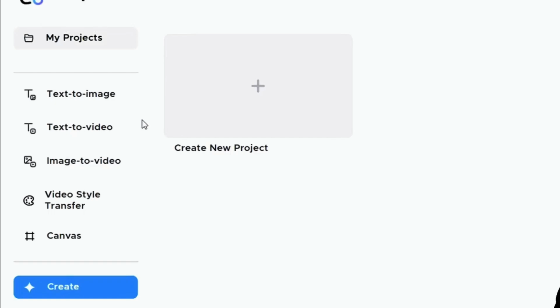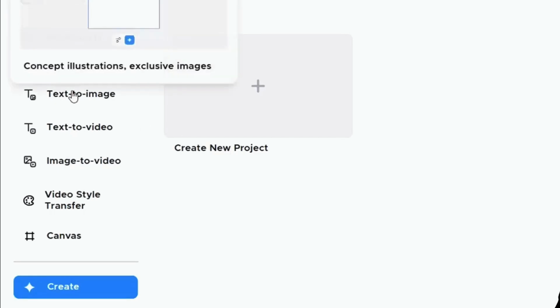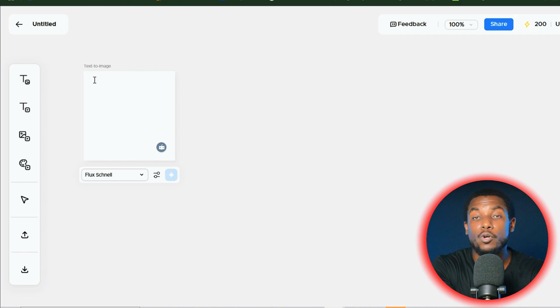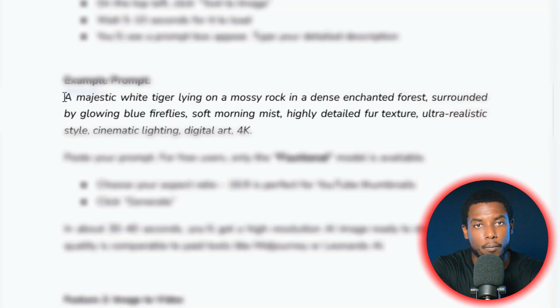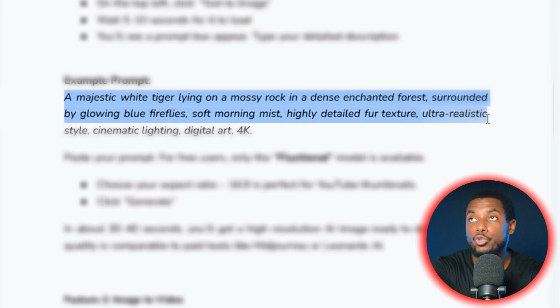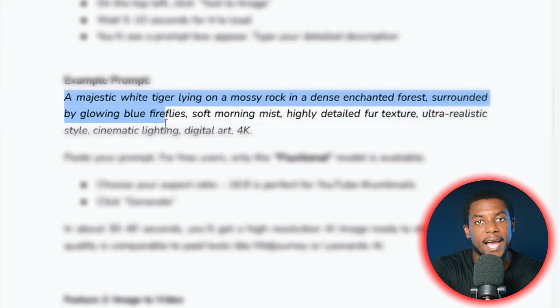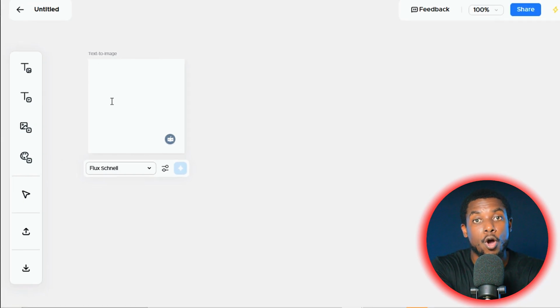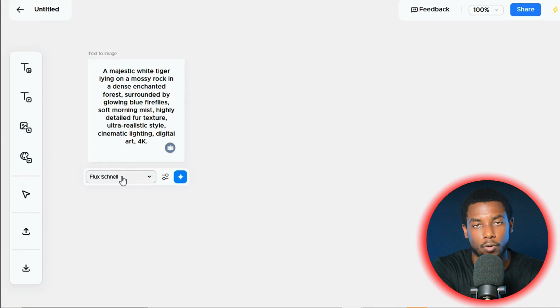Feature number 1, text to image. First, let's create an AI image from text. In the top left, click text to image. Wait 5 to 10 seconds for it to load. You'll see a prompt box appear. Type your detailed description. Example prompt: a majestic white tiger lying on a mossy rock in a dense enchanted forest surrounded by glowing blue fireflies, soft morning mist, highly detailed fur texture, ultra realistic style, cinematic lighting, digital art, 4K. Paste your prompt.